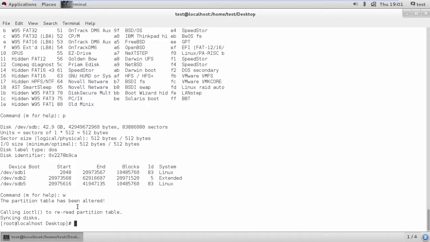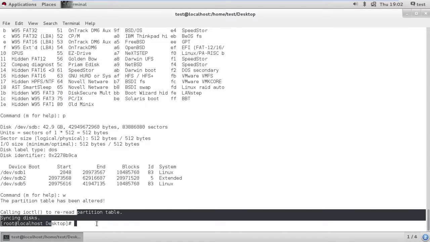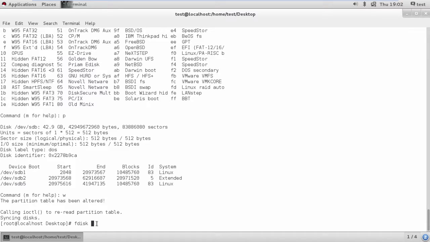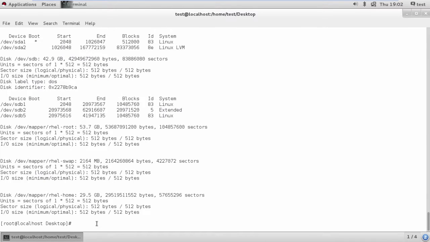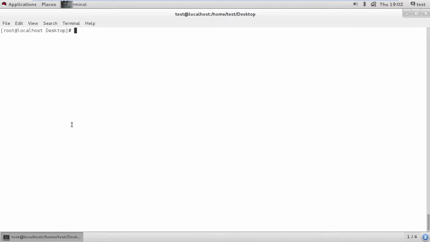So you can see it is recreating the partition, it is syncing the disk. So automatically the disk is synced. Now I can check in fdisk -l. Now you can see the partitions of your sdb1, 2 and 5 which are created in your sdb disk also, right? So you can move ahead.